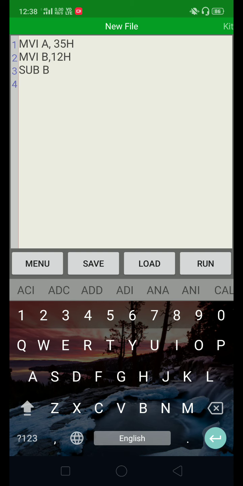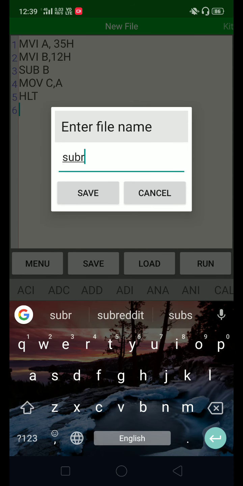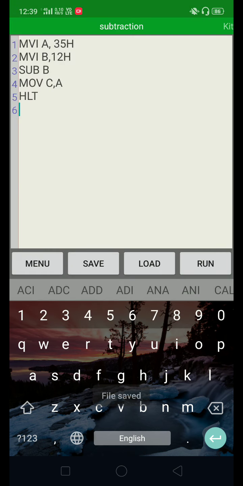The subtraction result you can copy into another register. Suppose C register: MOV C, comma, A, where A is the source register and C is the destination register. Next, to stop execution, the HLT instruction. Enter. Save this particular file with a specific name. Subtraction. Click on save.